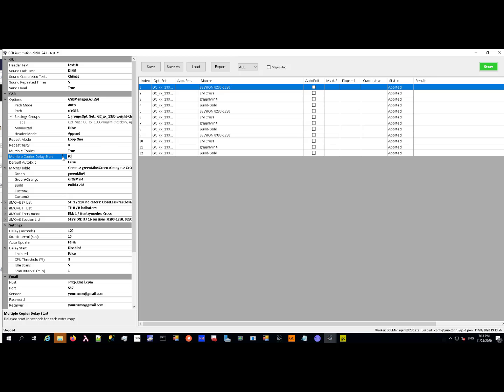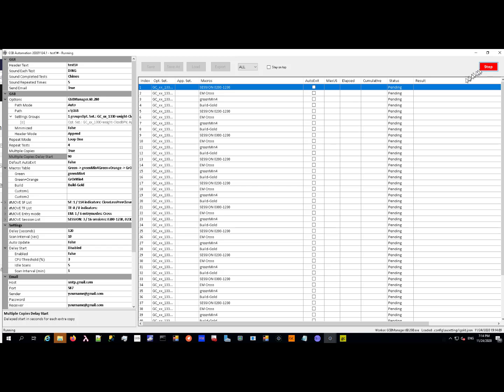So I'll run this, and you'll see GSB going through all of those session times and running 4 copies of them. If you want an email when GSB automation's finished, you can put your details in here and it will email you. It does give you an estimation of how long it will take up the top here, and that won't be accurate till it's at least done 1 or 2 builds.